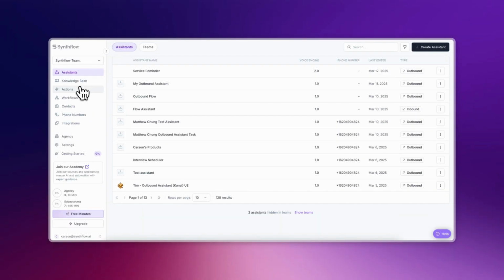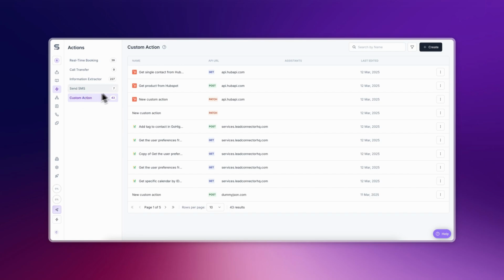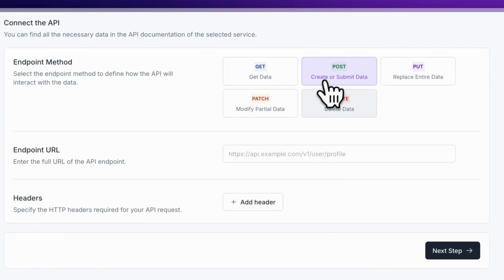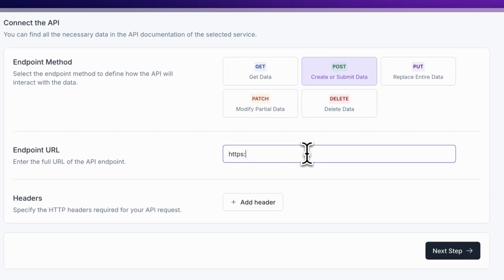For our example today, we'll use a post method. Navigate to Actions and Custom Actions and create a new custom action. And here, we'll select a post endpoint method. Add your endpoint URL just like before, but unlike the get method, where we might be trying to access information based on an identifier, the post method doesn't often require that.